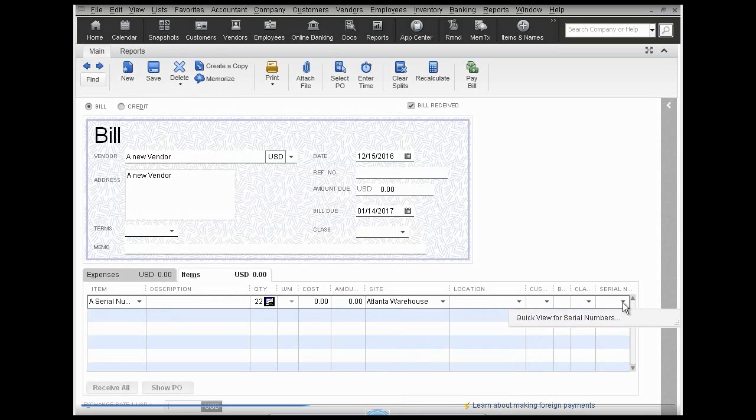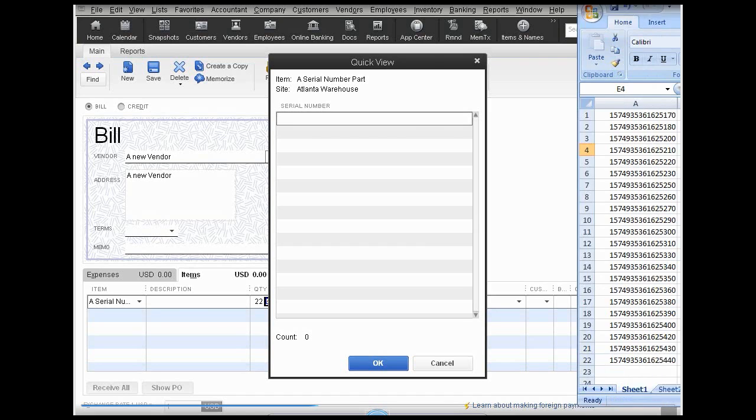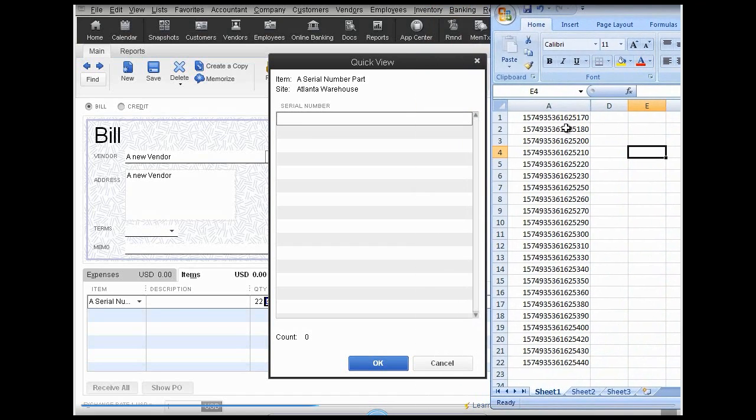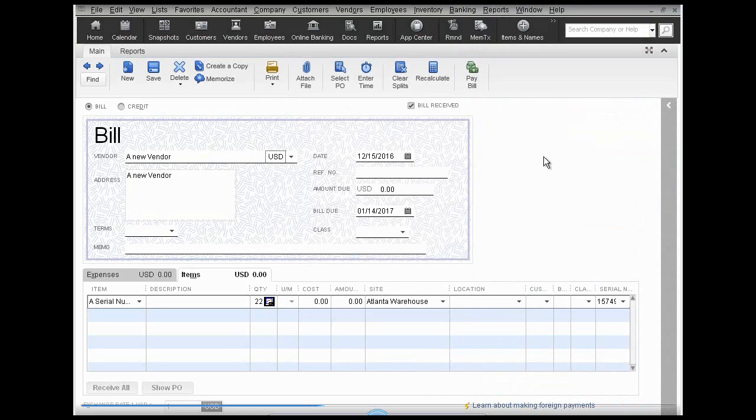Now this feature will allow you to get serial numbers in a number of ways. If you have serial numbers in a barcode, you can barcode in the number, or if you have them in Excel, as I do here, you can simply copy and paste the items directly into this field. I can also type them into this field, separating them by a comma.